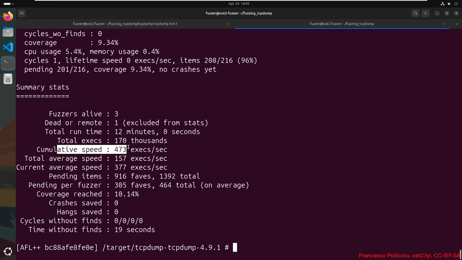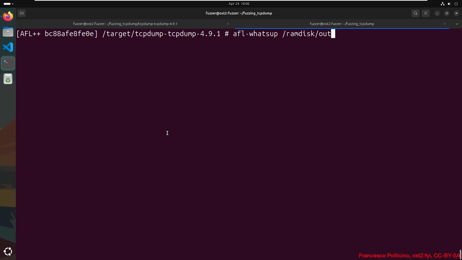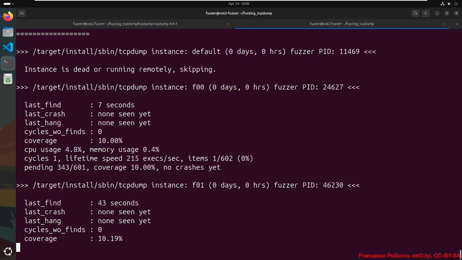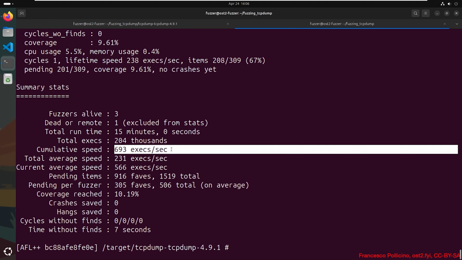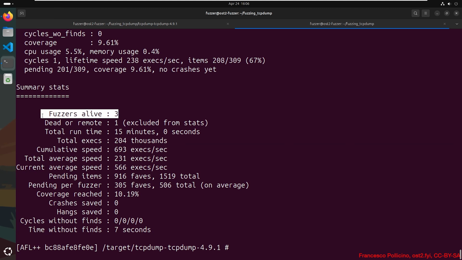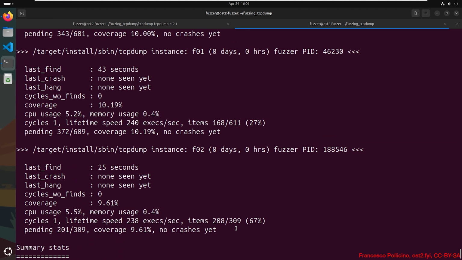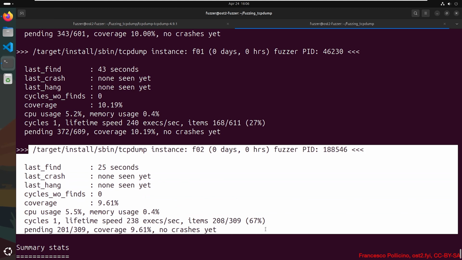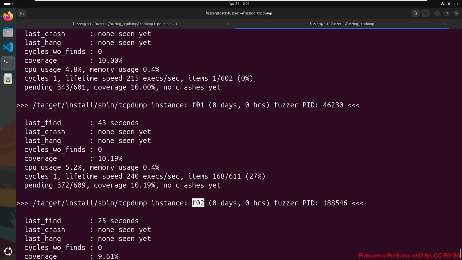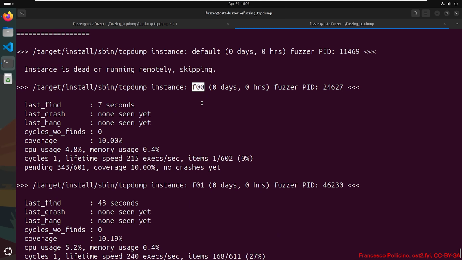As you can see now, the cumulative speed is a bit lower than before, because when you spawn a new session, AFL sometimes needs to calculate the right values and the right statistics. So just wait a bit and run it again. It looks like we have to wait a bit more. And after some seconds, you will see that the cumulative speed increased and we have 3 fuzzers alive. And again, going back, you will see all the statistics for each individual fuzzer: Fuzzer 2, Fuzzer 1, and Fuzzer 0.